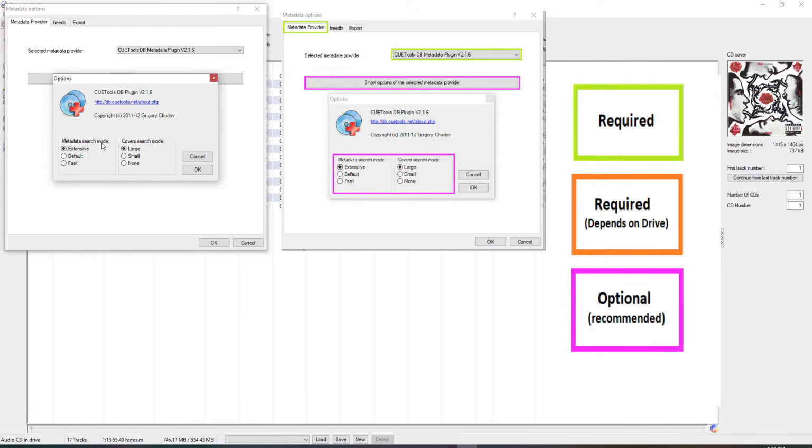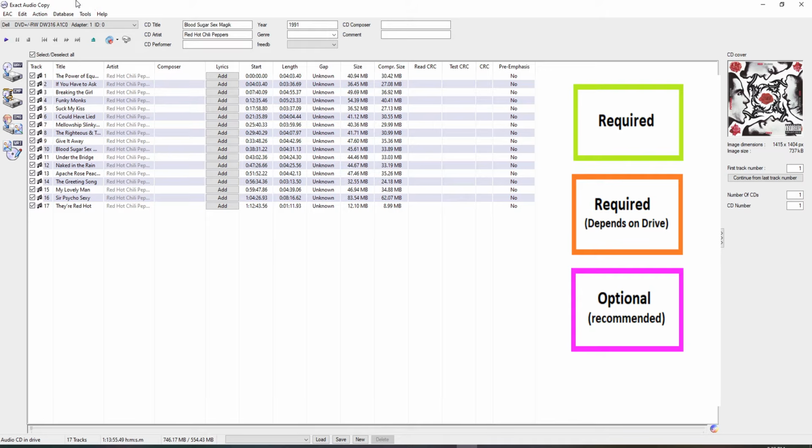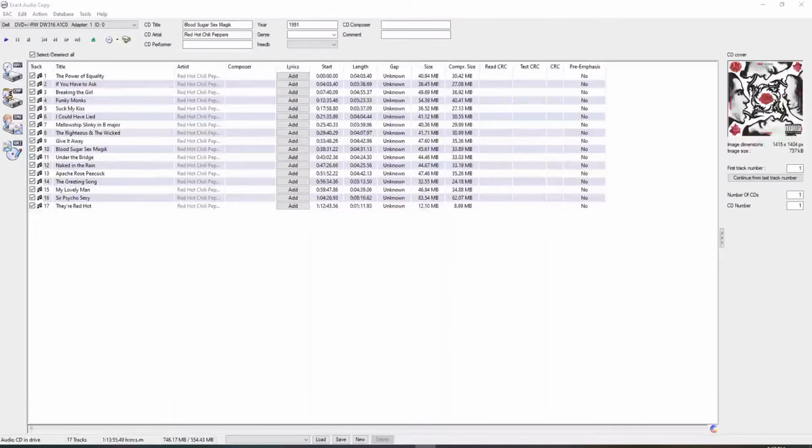You can choose to search it fast, or you can search extensively, which would basically give you every option available. And then for covers, if you never want a cover, you can click None. And if you want a large or a small one, you can click it the way that it is. In my case, I'm just going to leave it the way it is, then I'm going to click OK. Then, once I'm done with that, I'm going to click OK again, and that will save my metadata options. We are now completely done with setting up EAC. You will never have to do that again.